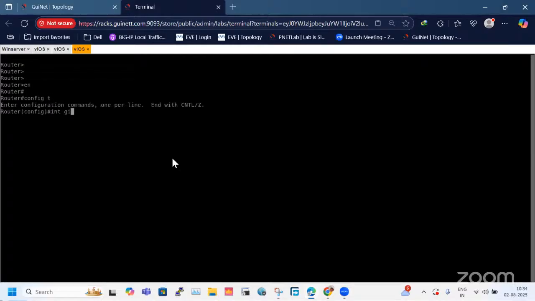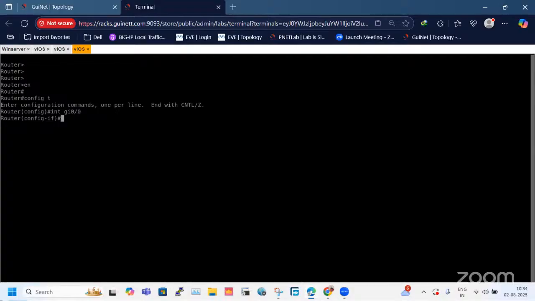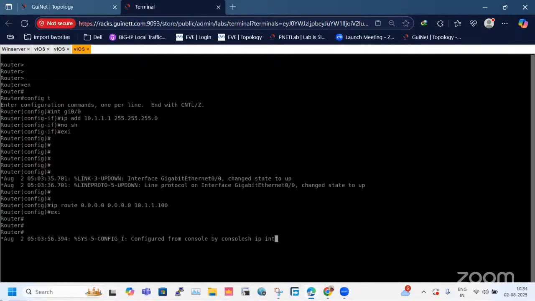Configure terminal, interface gig, which interface we are using? 0/0, right? IP address, what we have decided, 10.1.1.2, 255.255.255.0, no shut. Then we also need to define the default gateway, right? For this router, or you can consider it as a LAN machine. So I'll give one default route towards the LAN interface of the Palo Alto Firewall. What is the IP that we have configured in LAN interface of the Palo Alto? 10.1.1.1, right? So exit.